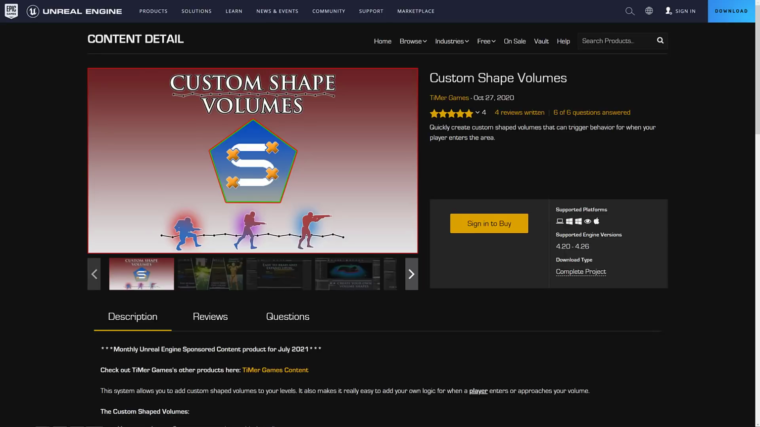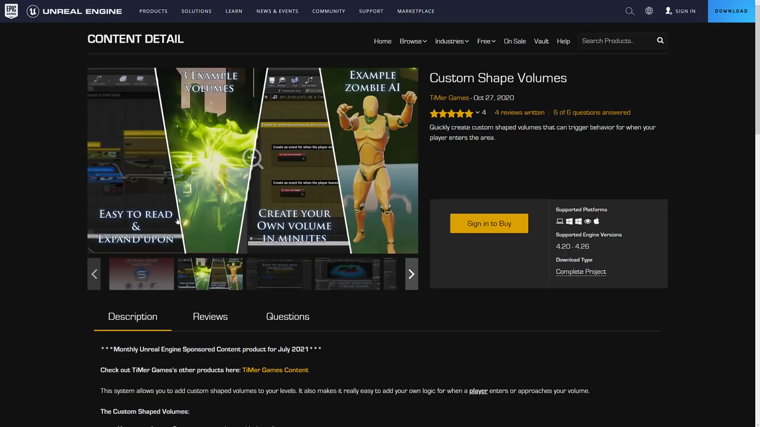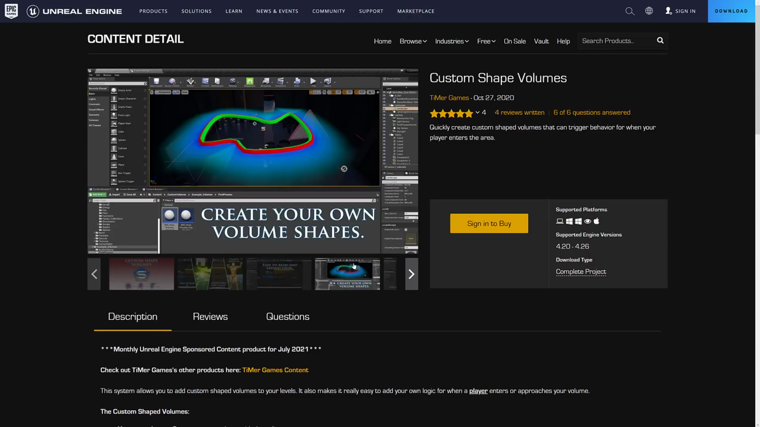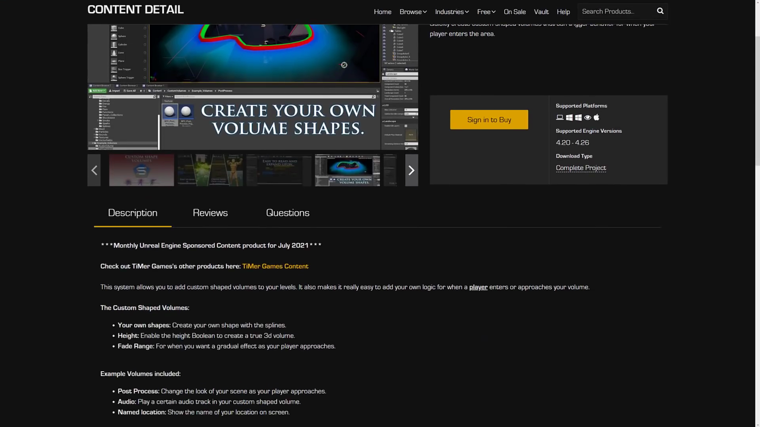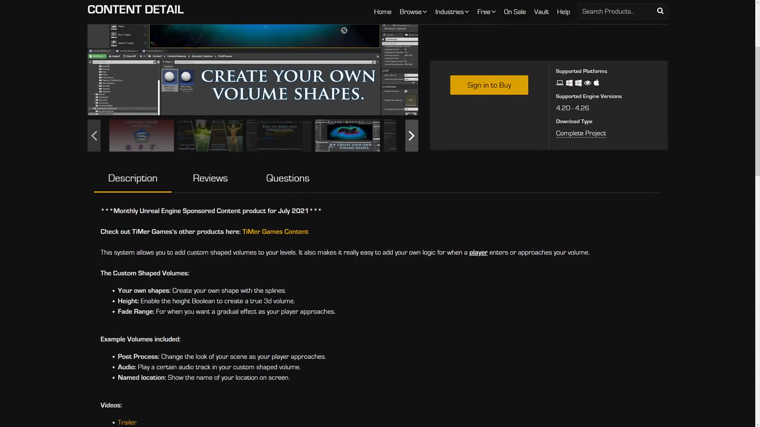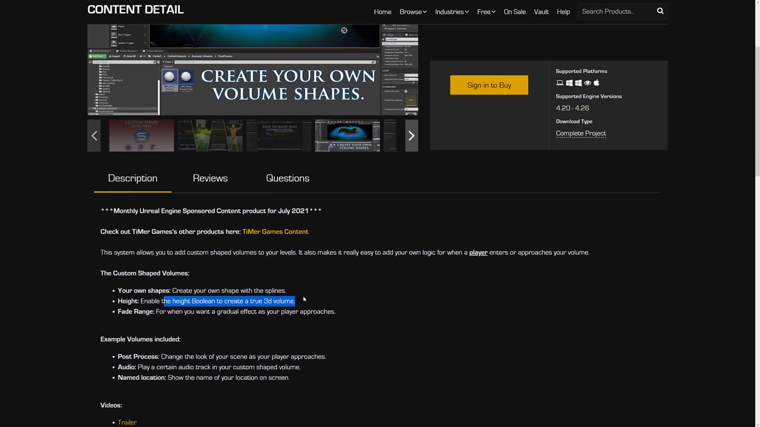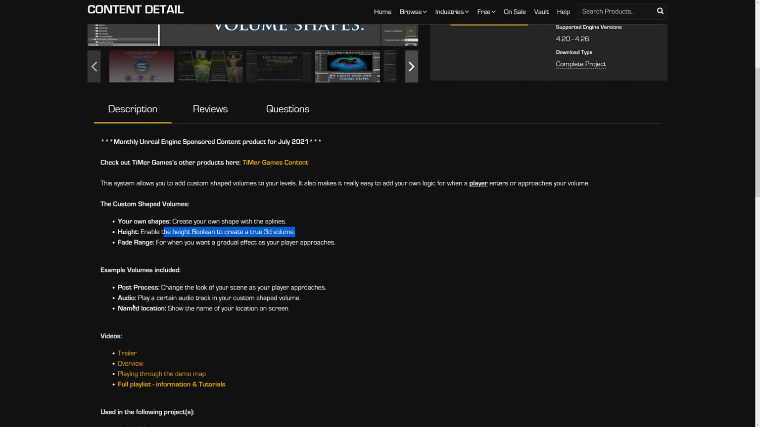This is Custom Shaped Volumes, a way to quickly create custom shaped volumes that can trigger behavior when your player enters the area. So if you need to set up volumes that hook into code or whatever, you can set up spline areas. So if you have danger zones or enemies spawning or whatever, this is a way of basically using simple splines to create these areas. You can also make height boolean to create a 3D volume. So if you've got verticality in it. Pretty straightforward on the whole, and there's 3 examples in there.